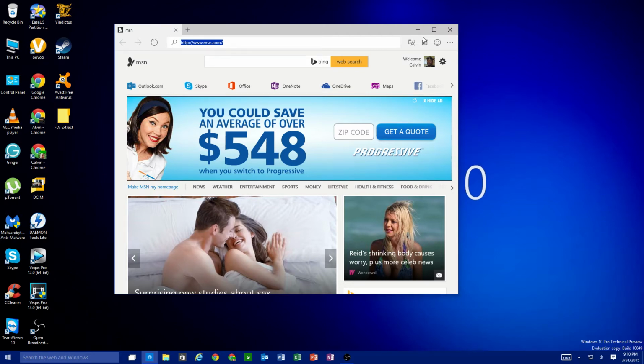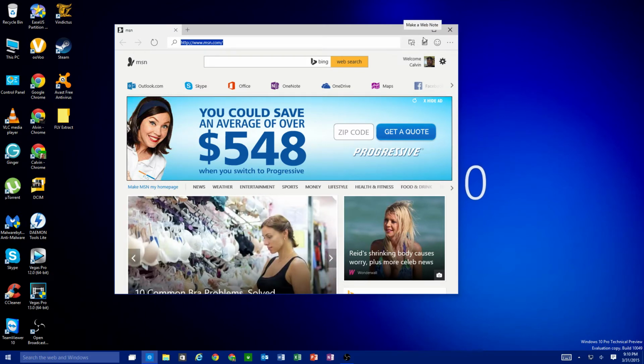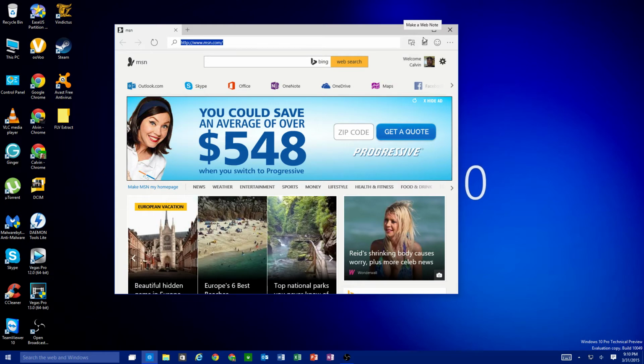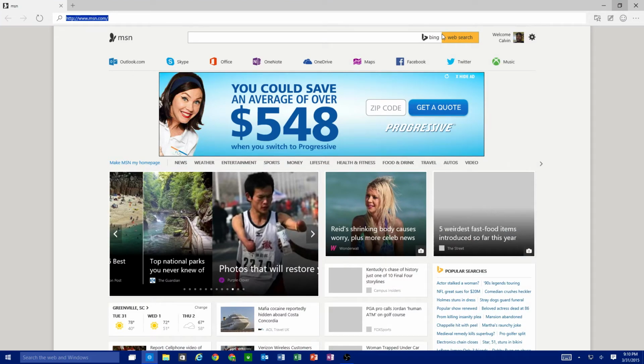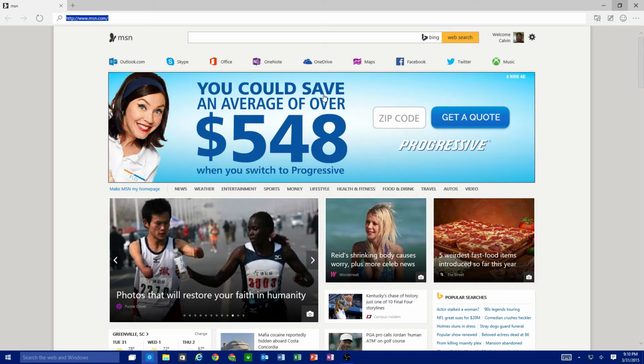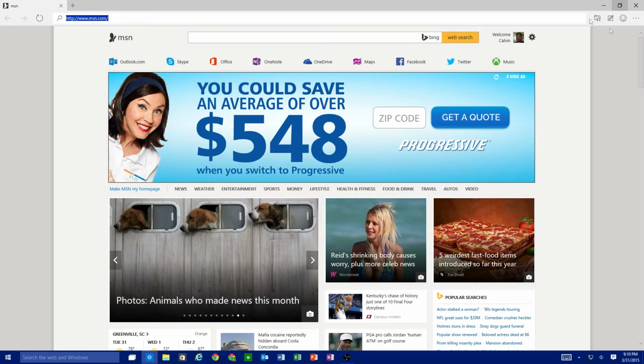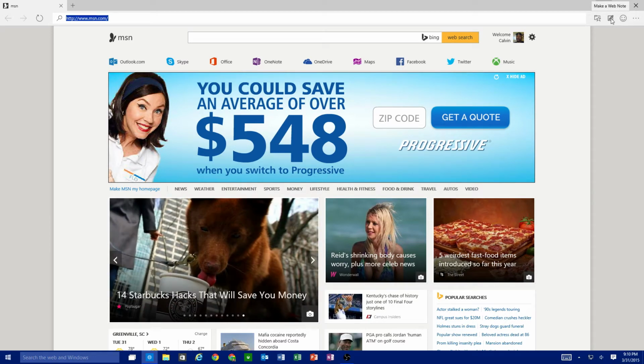There's a couple of things inside here that make this a very unique experience when it comes to Internet Explorer. I'm going to show you those now and go over the features with you as a whole. So the very first thing that you're going to notice is that you're going to have a couple of options here at the top. Now, one of these is to make a web note, which is probably the biggest standout feature that people are going to see.